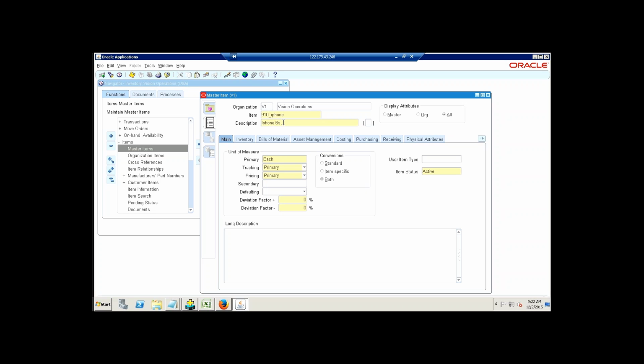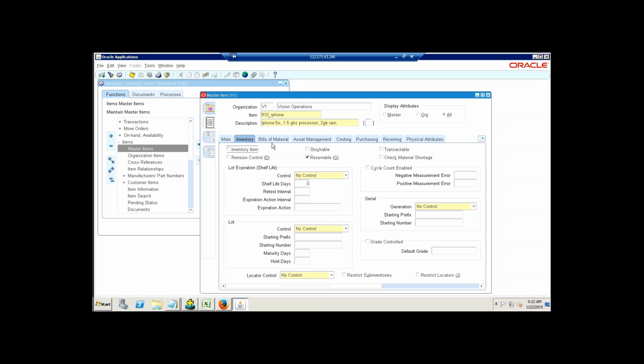1.5 gigahertz processor and 2 GB RAM, something like this. Okay. After the item is defined, you have to click on this inventory. In the inventory, whether it is an item that we can purchase, we have to enable it with the inventory flag. Here, inventory item is there, right? We can click here.